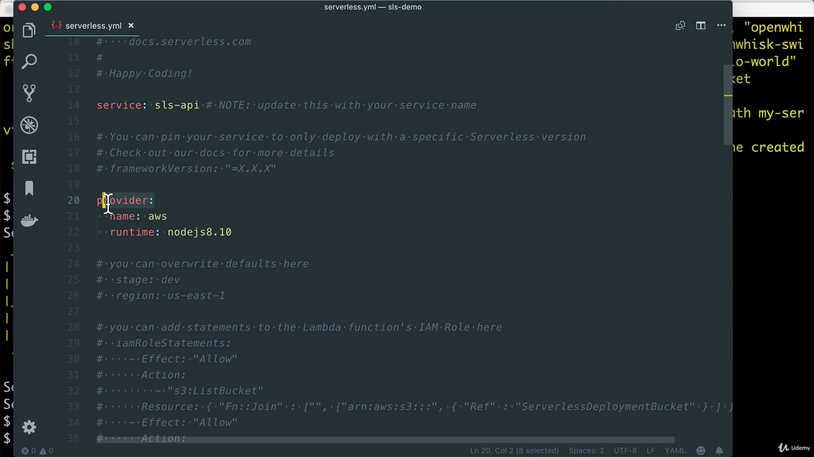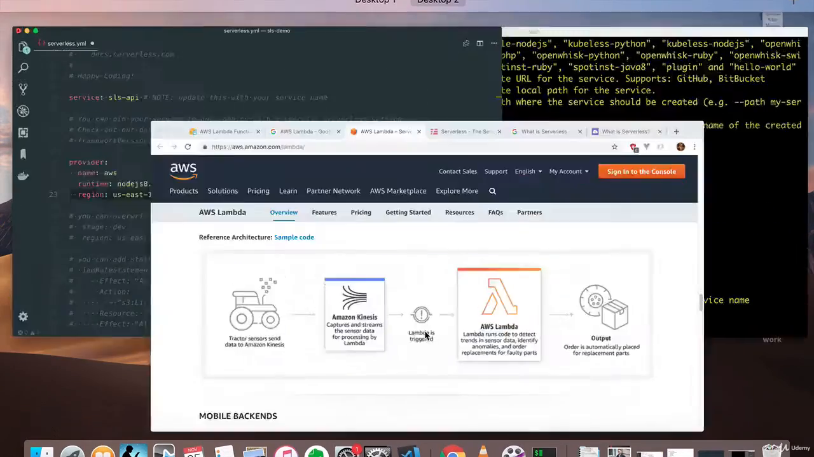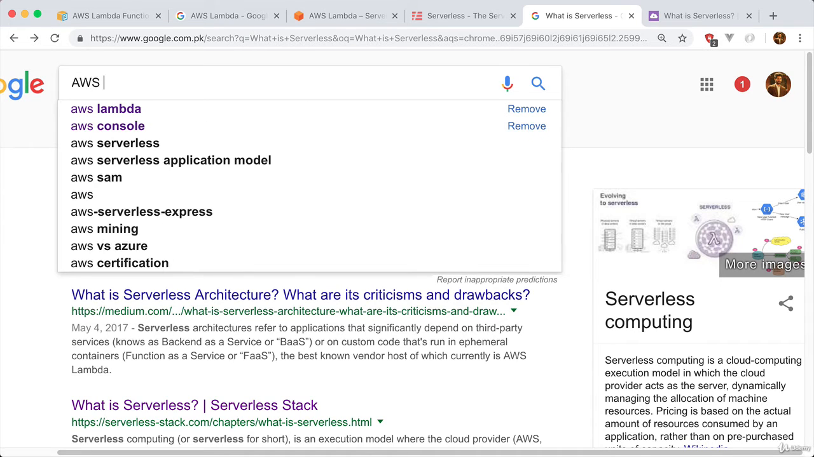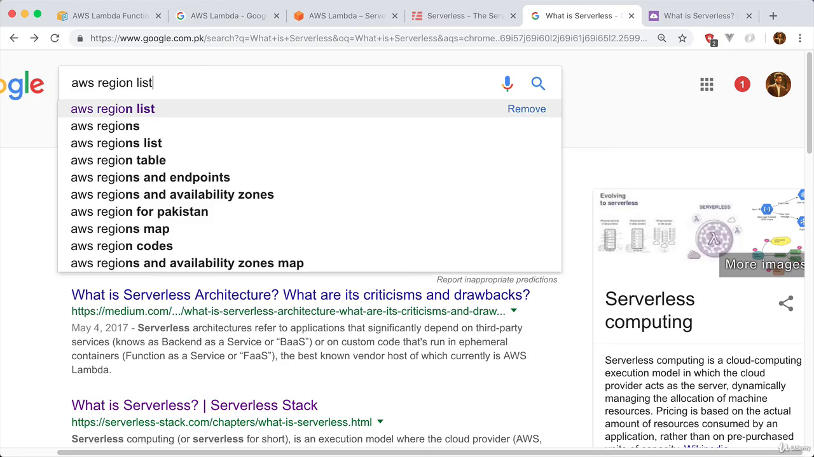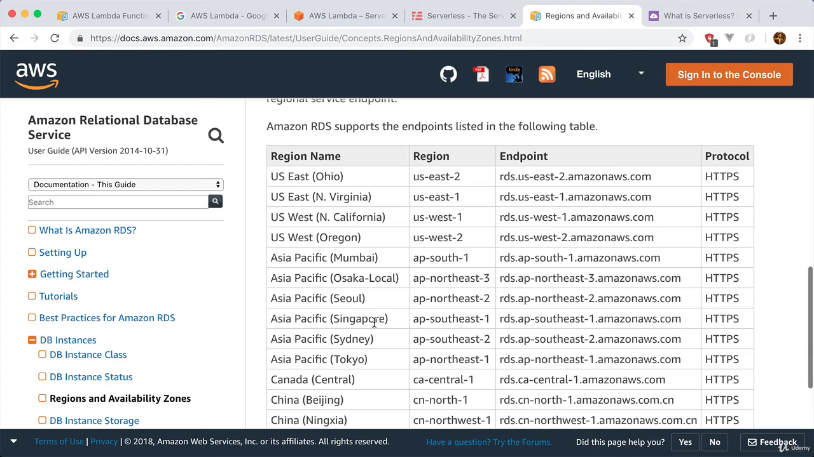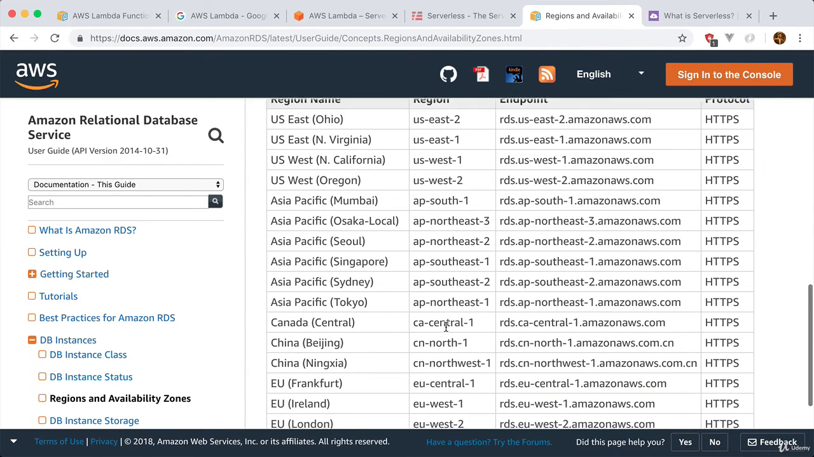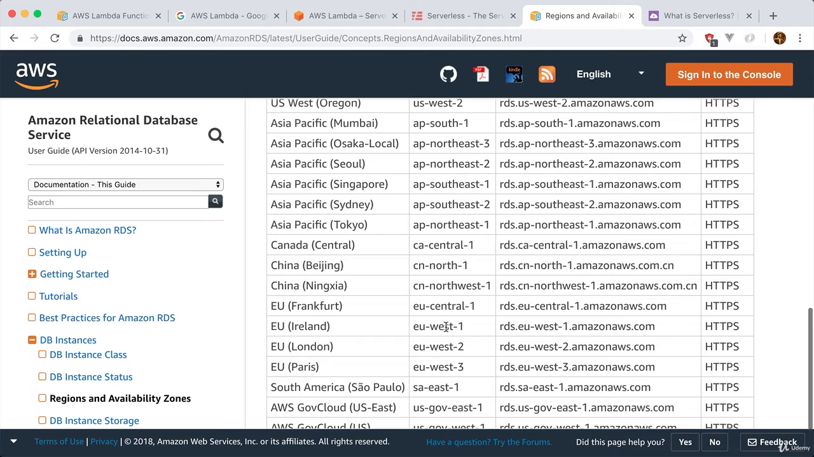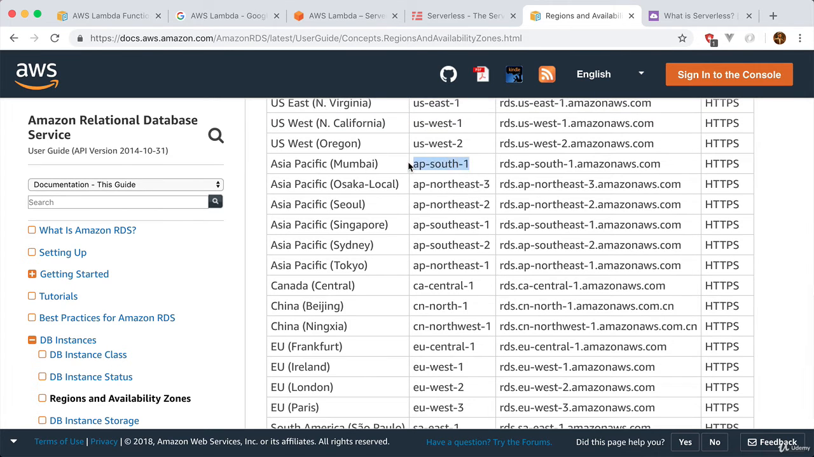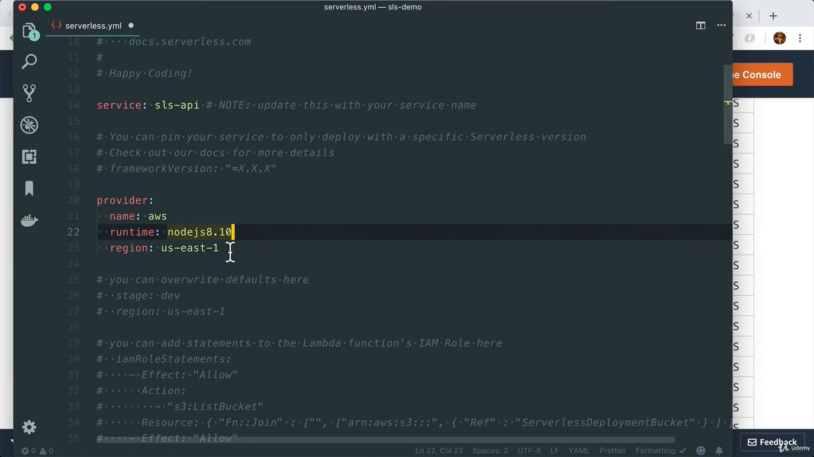You can choose your provider. You can also specify your region here. Copy this region. You can find the AWS regions here. Let me show you AWS regions. You can find your closest region. It depends on your location. So I'm going to use the Asia one, this one, AP South-1. Let me use this one. So I'm going to replace that.